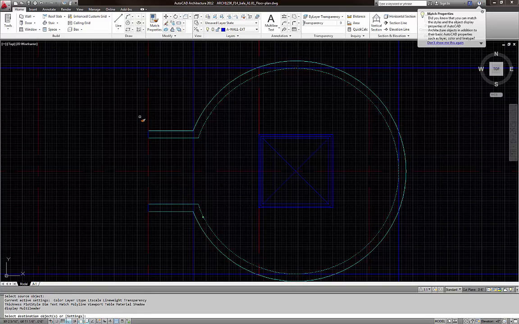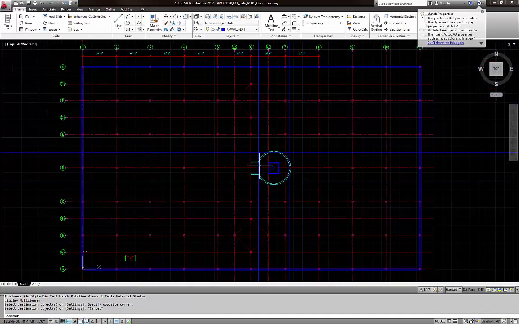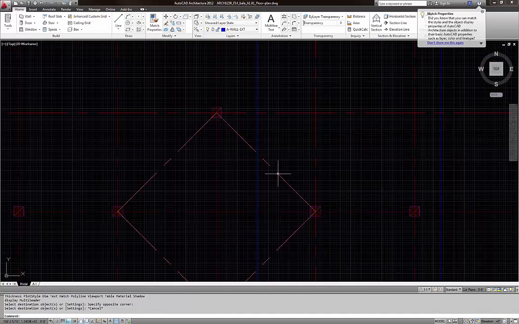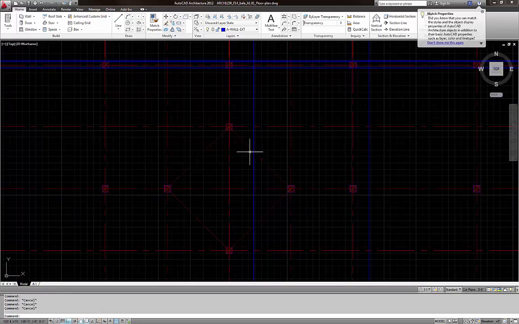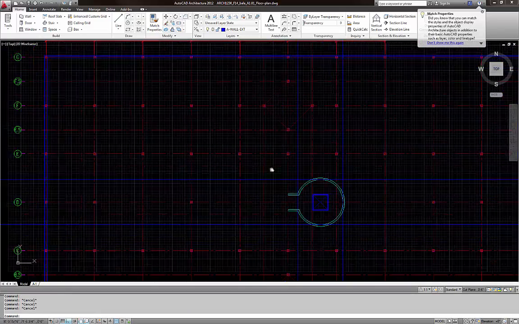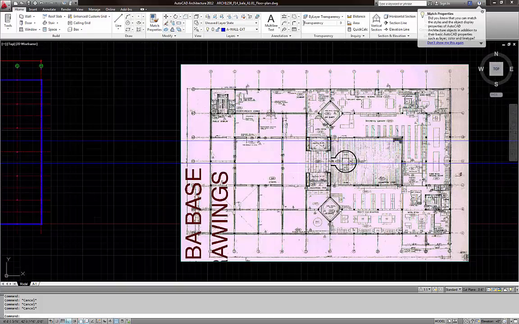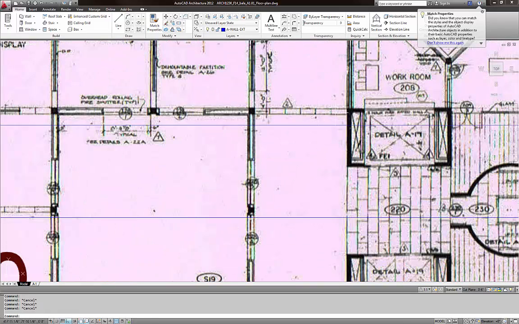MA for match properties, click that. So that's your circular stair. Now of course, guys, you could do the same thing for this guy too. You could offset that, and that becomes part of it. Now, to get these walls, follow the floor patterns.